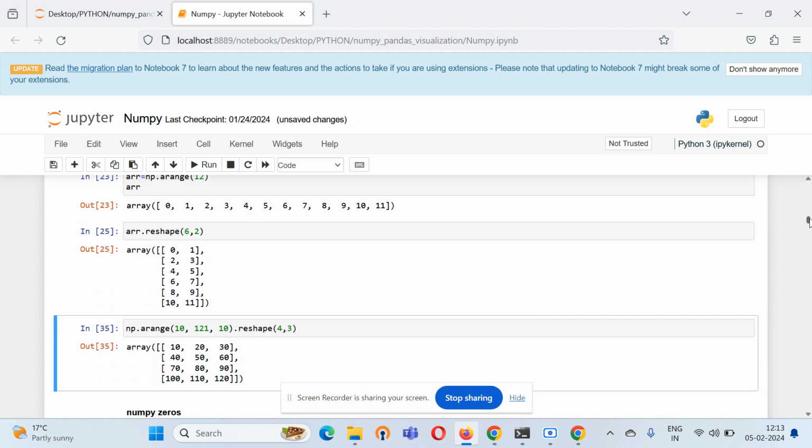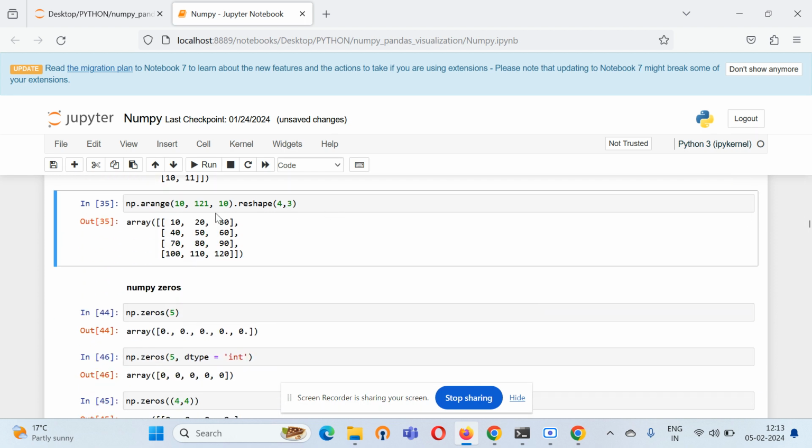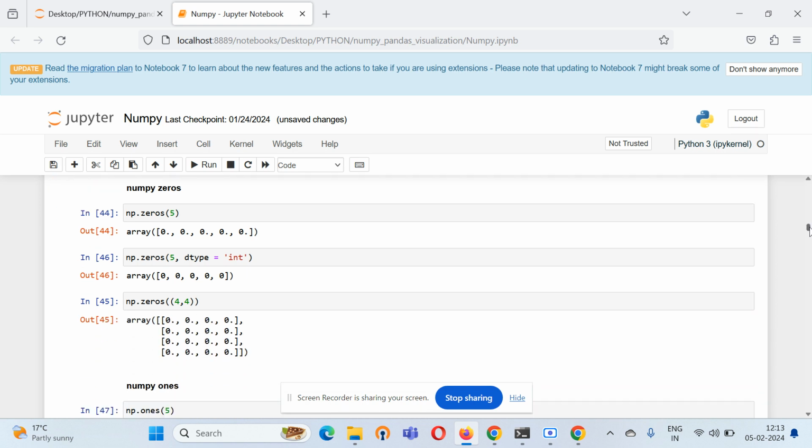So now we are clear with the arange command and the reshape command. Same here, np dot arange 10 comma 1 comma 1. We want to print with a spacing of 10, and finally 10 to 1, we will reshape to 4 comma 3.